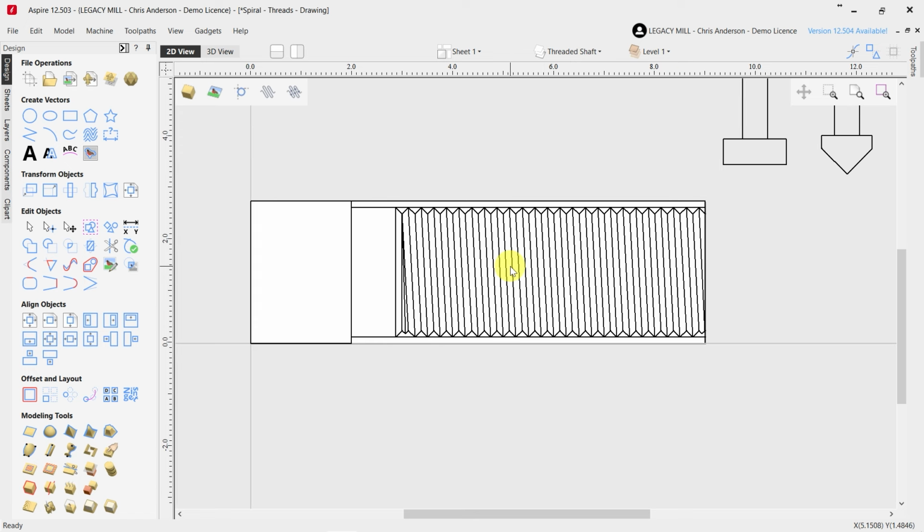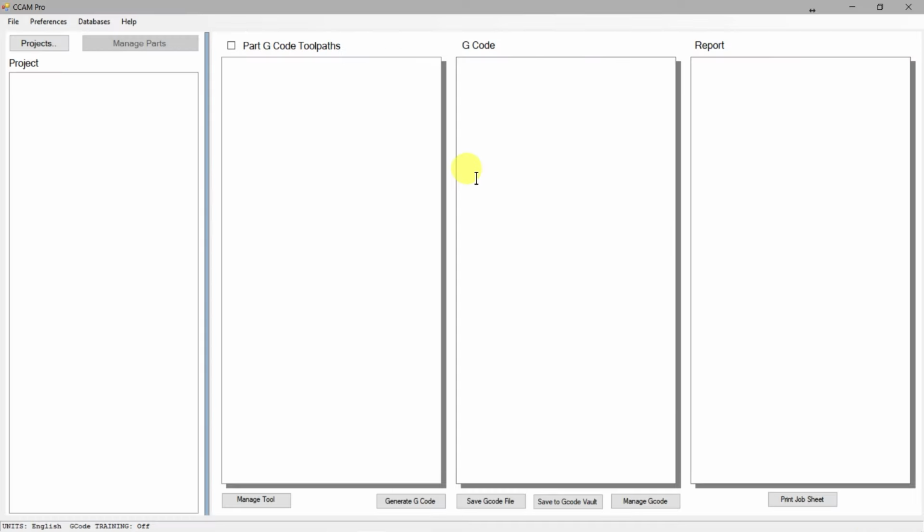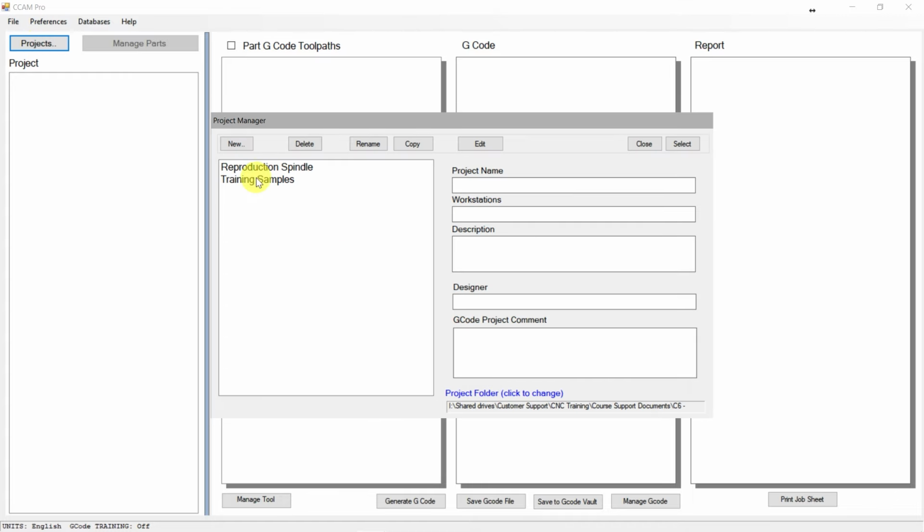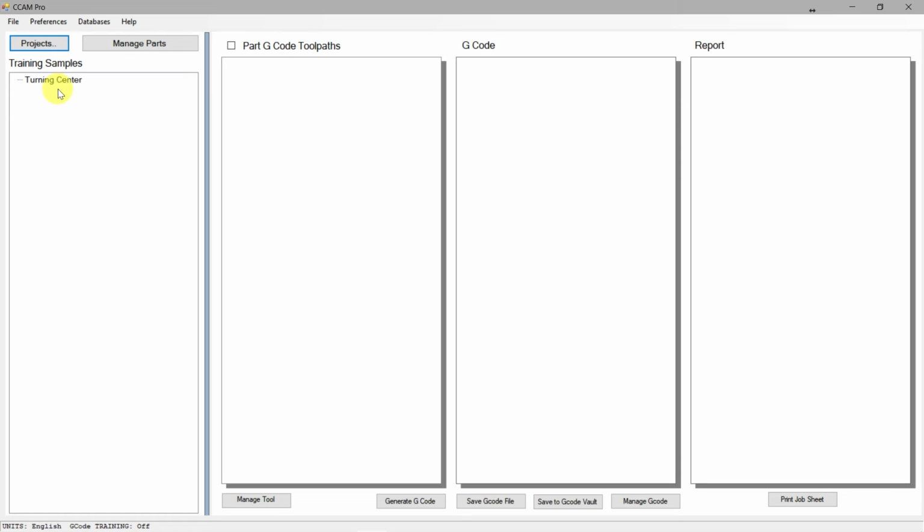So let's show how we can program this right in CCAM Pro, because we have a couple of variables that we can control in order to give us whatever thread size we wish. So if we go to CCAM Pro here, we're going to go back to our project and our training sample project that we've been using throughout these videos. I'm going to go to my workstation, and if we click on this part, we're going to have our toolpaths that have already been laid out, but we're going to go add another toolpath.